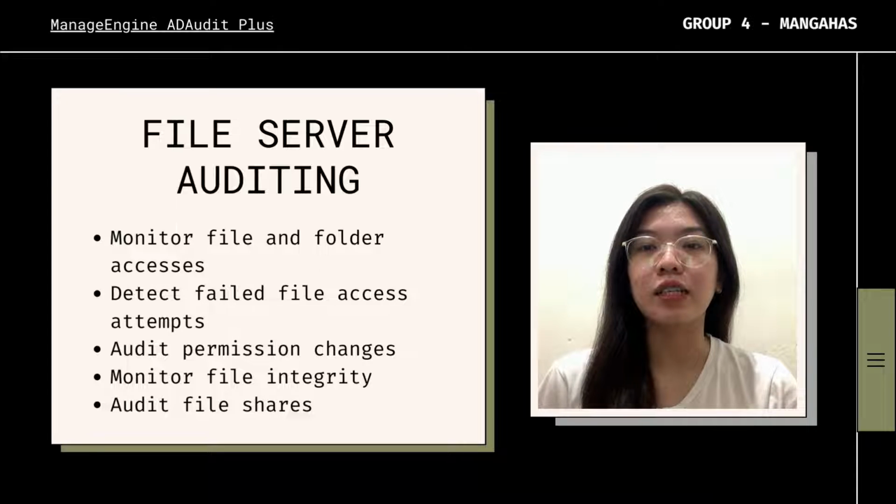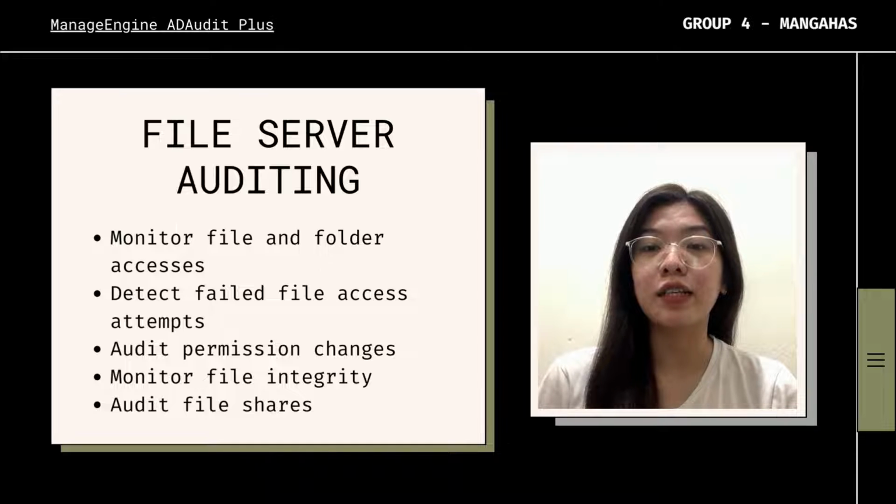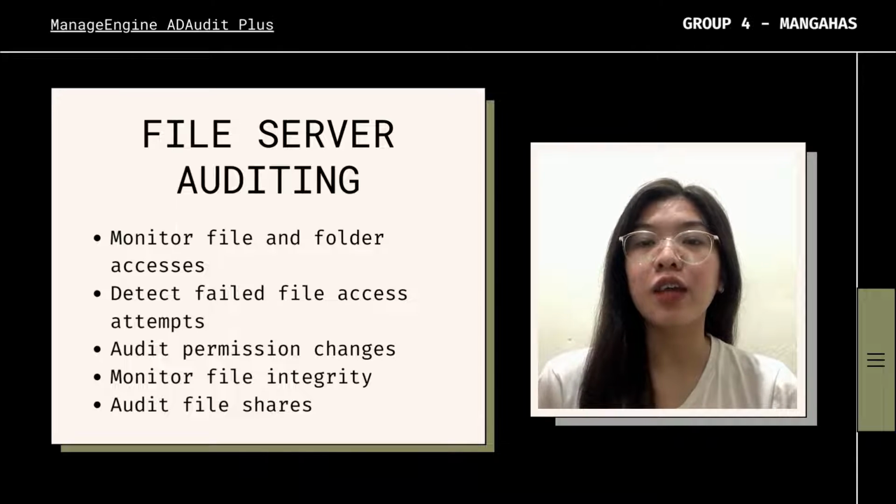Detect failed file access attempts. Receive reports on failed file attempts to access files or folders. Third is audit permission changes. Dito, itrack dapat yung NTFS and share permission changes along with details such as their old and new values. Monitor file integrity. Easily detect critical events such as yung mga changes made to a specific file by a particular user or more with email and SMS alerts sa mga events na to. Audit file shares. Track every access and change made, especially sa mga shared files and folders in your domain.